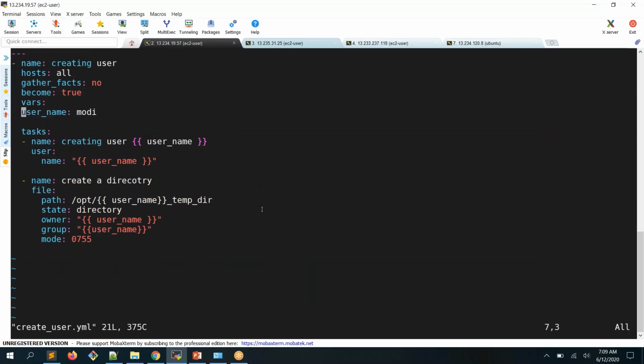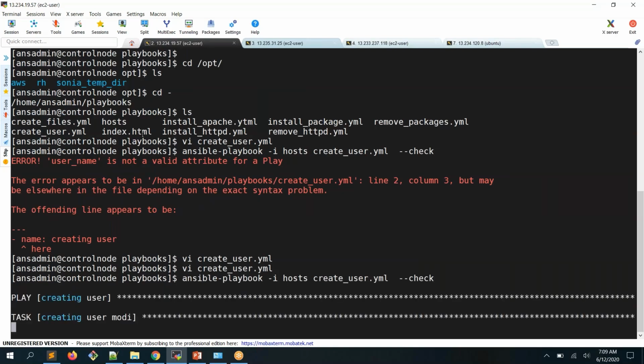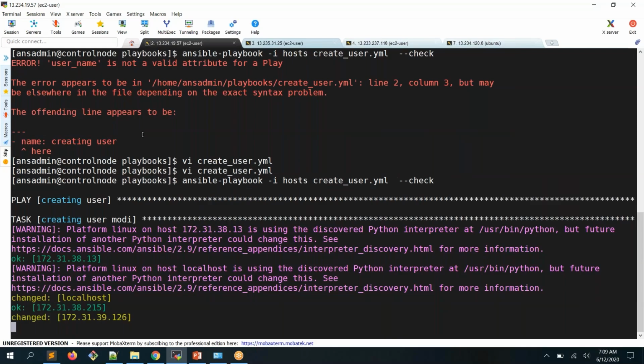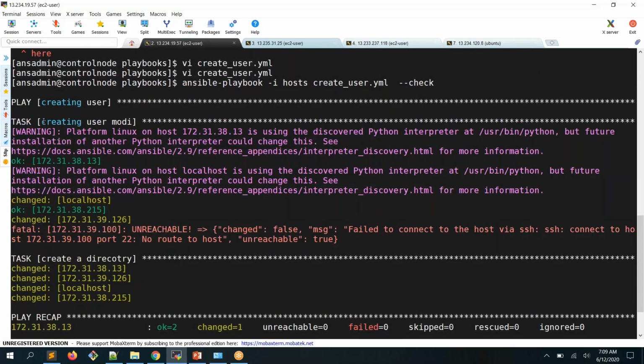Where should it start from here? Okay, because username is not a valid piece of information. It's not a valid header, that is the reason it is throwing an error. Now let's try. Okay, it is creating, you can see here, just check it out, it has been creating the user modi. Now it has been updated.